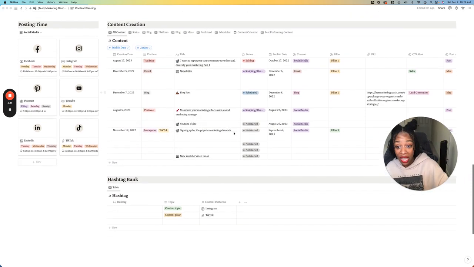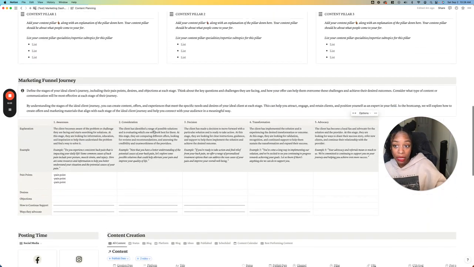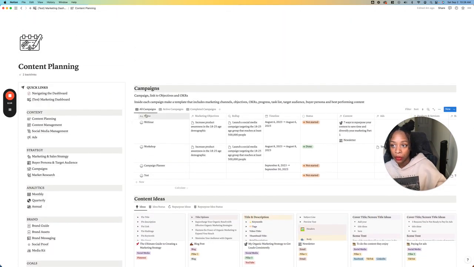Here's your hashtag bank. So you would just put in your hashtags, your content topic, like your content pillar, which platform the hashtags are relevant for, and just put your hashtags. Whatever you're doing. Okay. That's it. That's how you use this particular page.